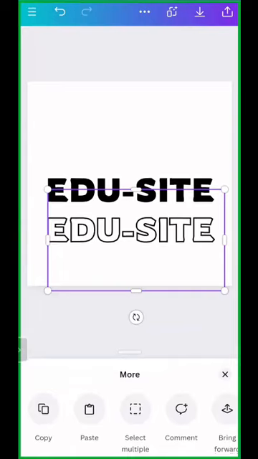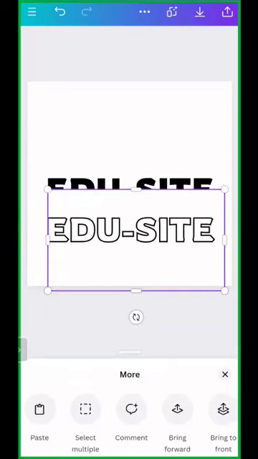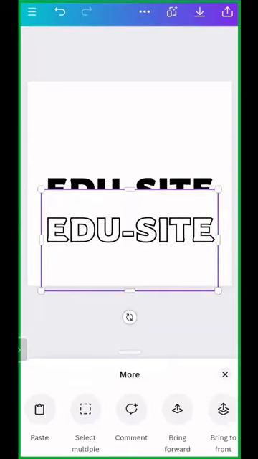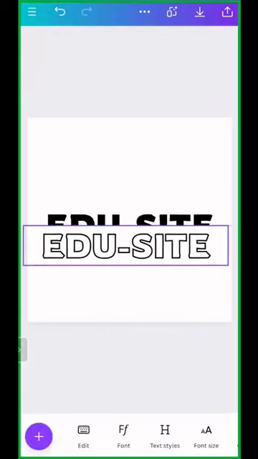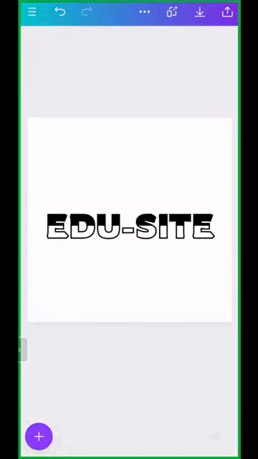And I'll bring it a bit forward. Bring forward. Done. I'll place it here. Done. Now I'll just make it go and place it here. Dear sisters and brothers, this is the way you can create beautiful, beautiful logos out of it.